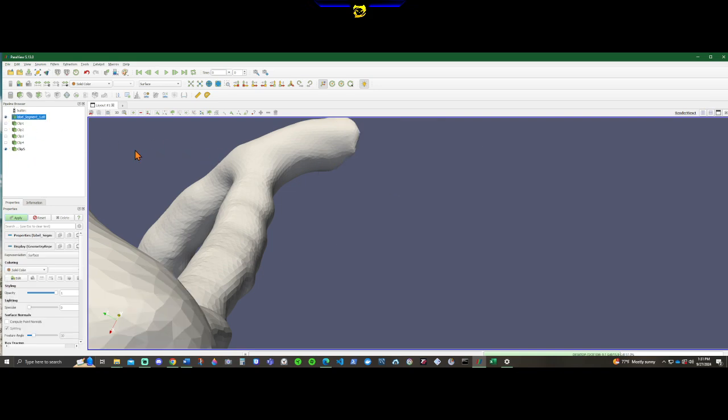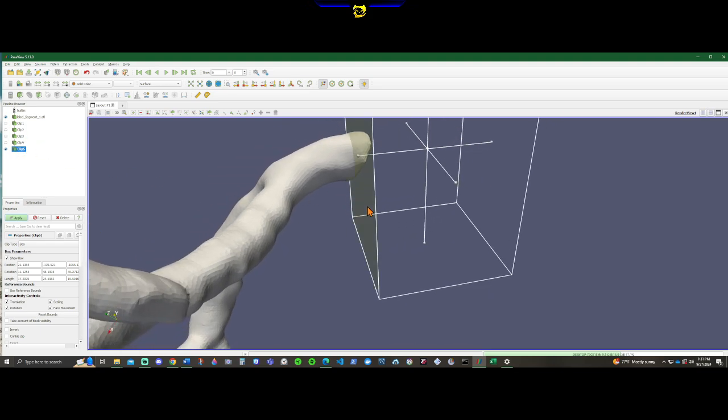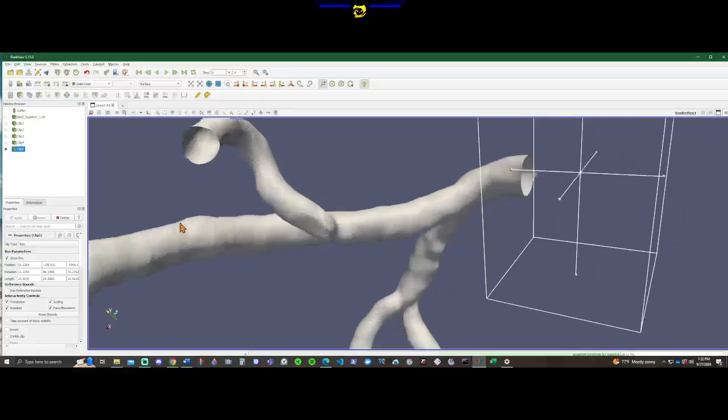I can just turn this back on to double check that, just like that. And you can see the difference already. So I'm going to turn that back off, hit apply, and now it's good.